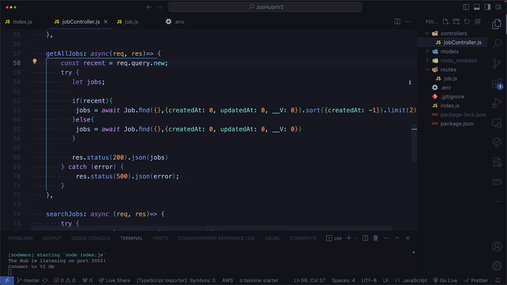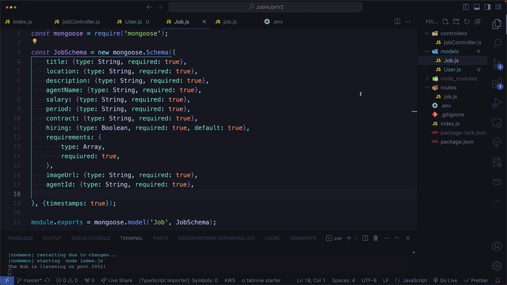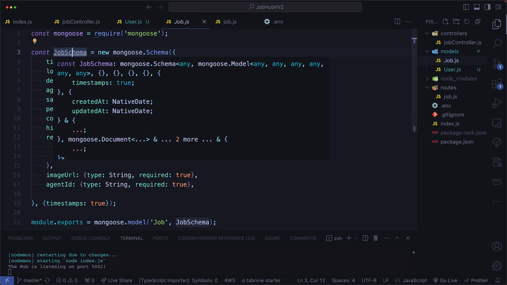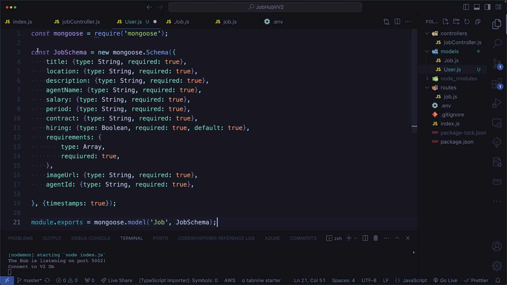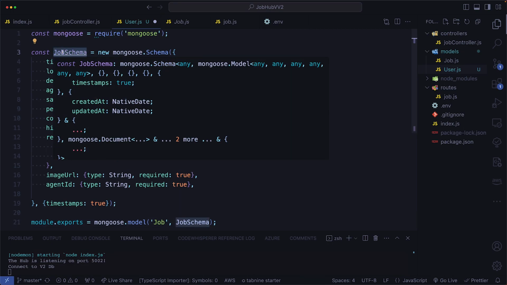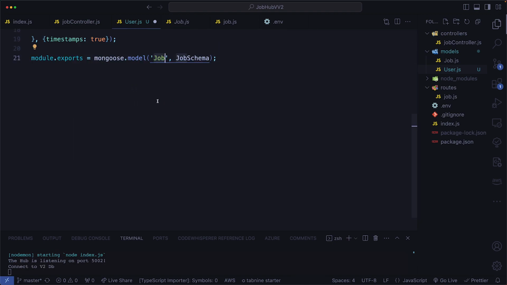Okay, so here in models, we want to create a new file and call it user. It has to be a JS file. We can just copy the schema that we have here and paste it in here. We want to change this name from job schema to user schema, and change this model name from job to user. So we are done with that part.